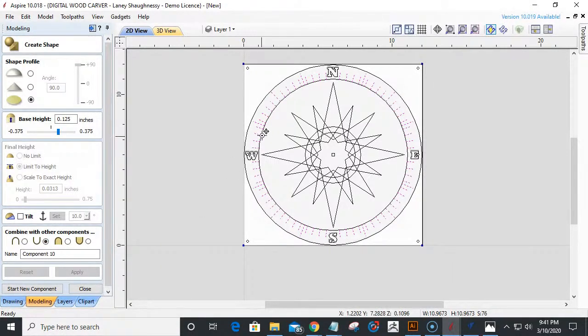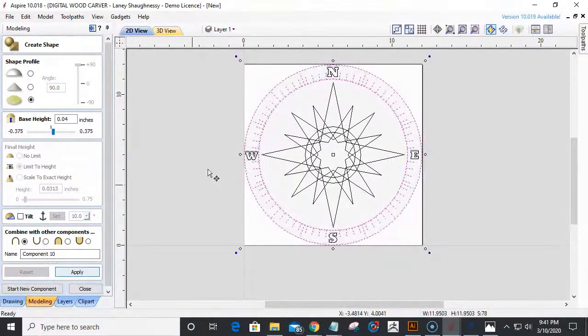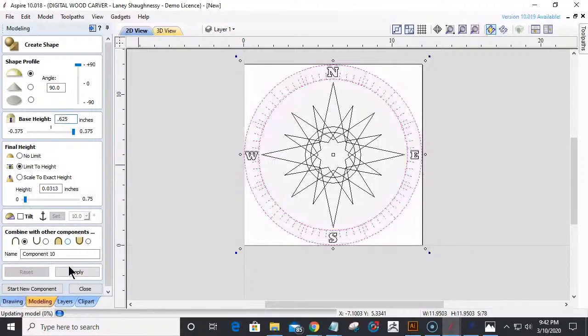However, if I come in here and select these two surrounding those, let's see if that will subtract these lines. I don't think it will. I think it's going to totally ignore the open vectors, but let's find out. So on our base height, we're going to go 0.625. We're going to limit that height and we'll merge and click apply. I think it's going to ignore the vectors.